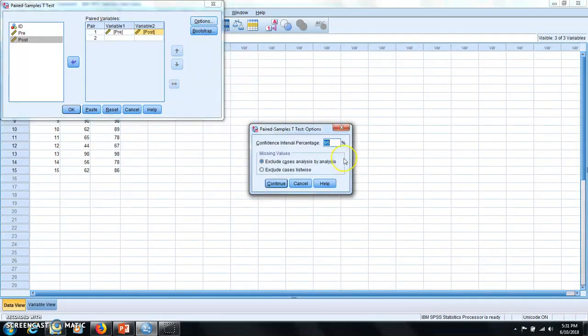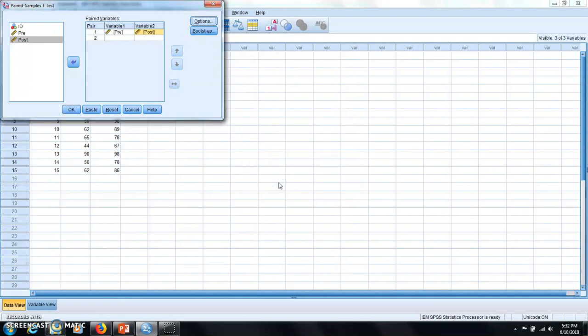Here you can see there's the option for you to change the confidence interval percentage. The default is 95%. But if you want a 90% or 80% or 99% confidence interval, you can just change the level of confidence here. It also gives you the choice for handling missing values. The default is exclude cases analysis by analysis, or you can exclude cases list-wise. All right, so we're going to use the default. And then you just click OK.